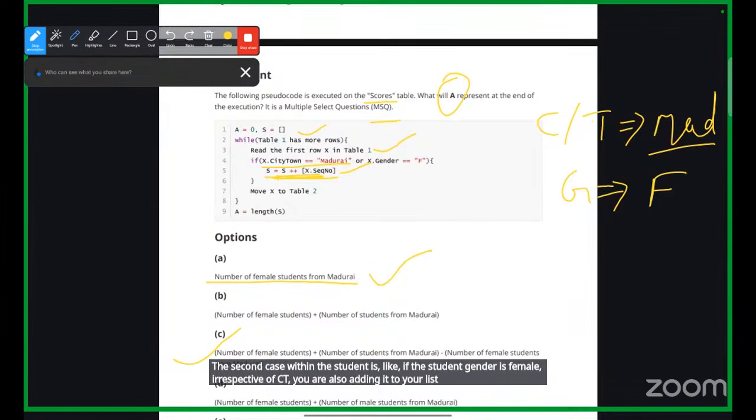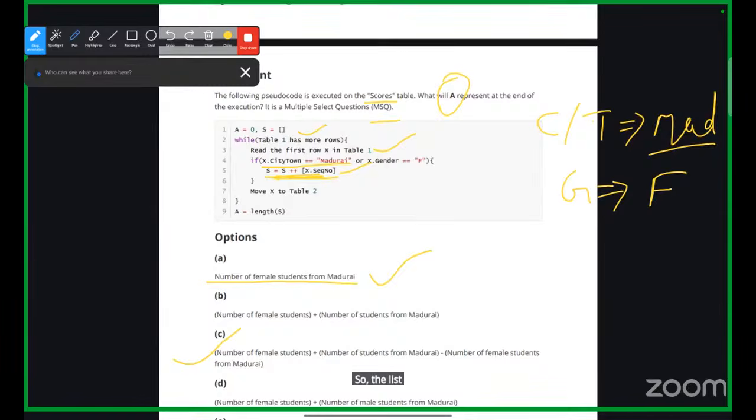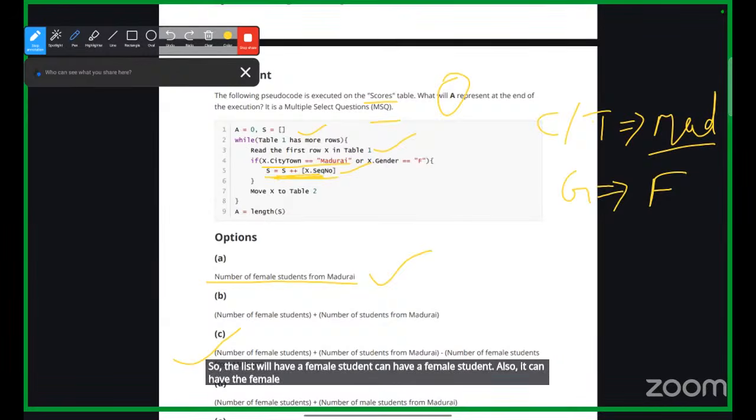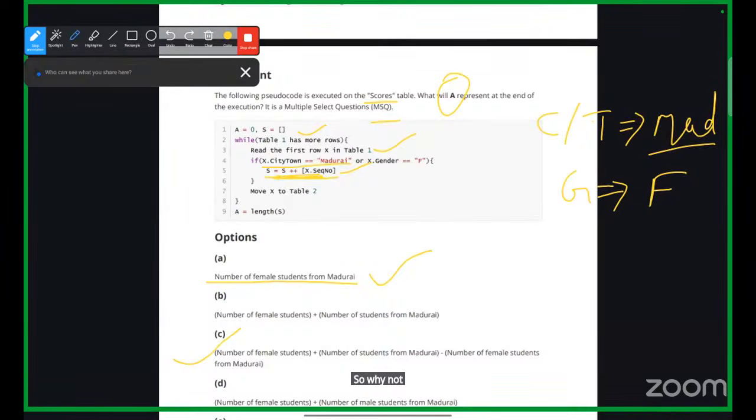So the list can have a female student. Also, it can have the female student from Madurai. But for this one, we are not considering the male students who are from Madurai. A is basically this, and we have to tell what A will store at the end.